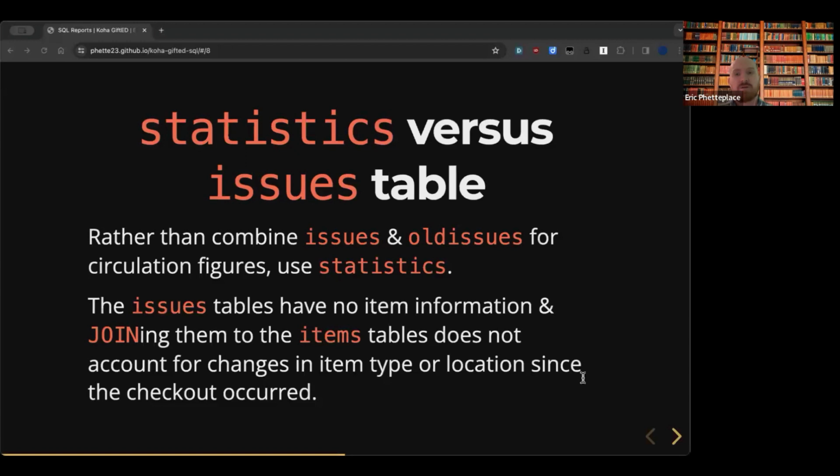Intuitively, when we build a circulation report, you might think of the issues table that holds your checkouts and old issues. But the issues table itself doesn't record item information, like item type, location, or branch. So you would have to join it to the items table to get that information. But the items table shows the current state of an item, not the state at the time the checkout occurred, which is really what you would be interested in for circulation statistics.